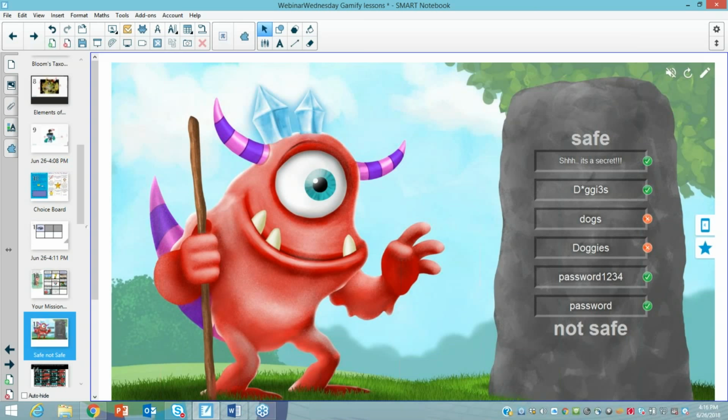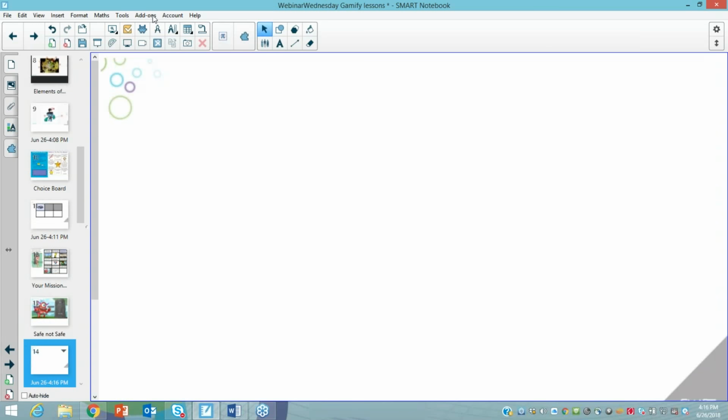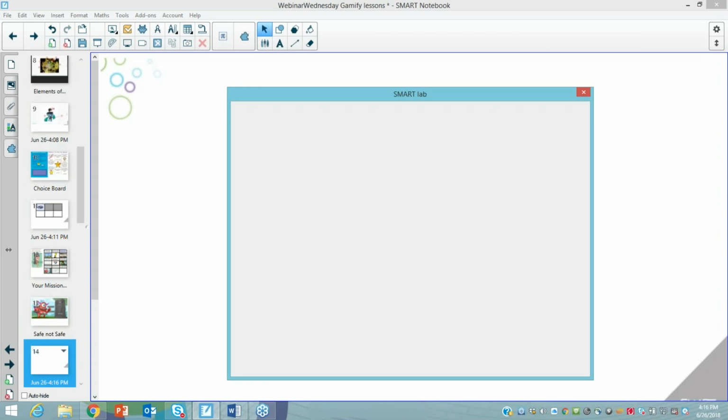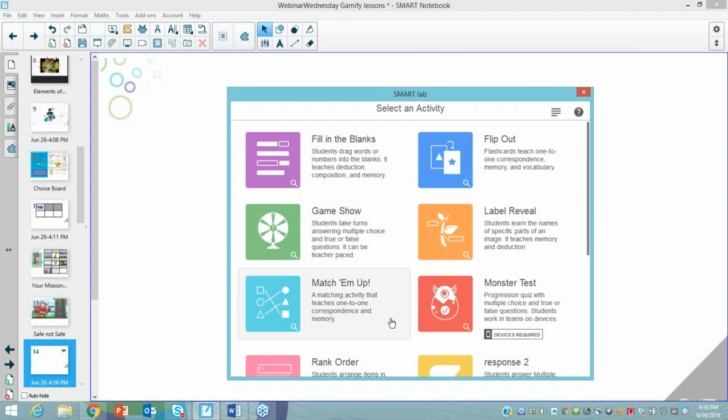So this is obviously an activity that is learning by doing a game rather than elements of a game. And to create a game like this is really simple. So I'm going to show you how to create a game. I'm going to create a new page, and I'm going to click on the Smart Lab gaming icon. And that particular activity was rank order.